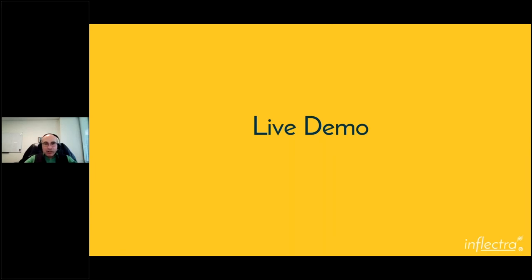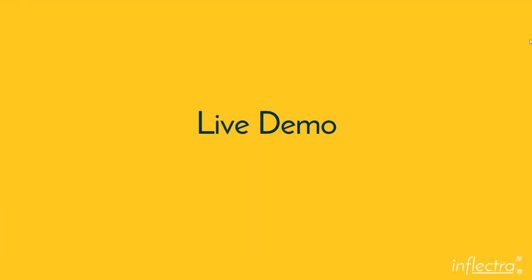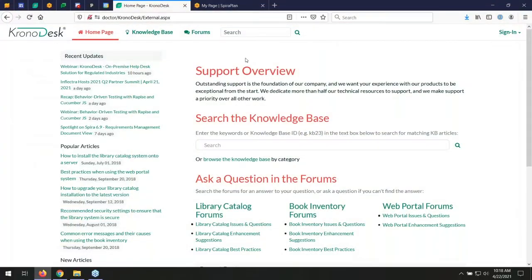Okay, well, now we're going to move into a live demonstration of KronoDesk. So thanks for those who just joined. If you missed the earlier slides, we're now doing a live demonstration of KronoDesk, our help desk tool. So with that, I'm going to turn off my camera so you can focus on the screen. And let's get out of PowerPoint and get into the real application over here.